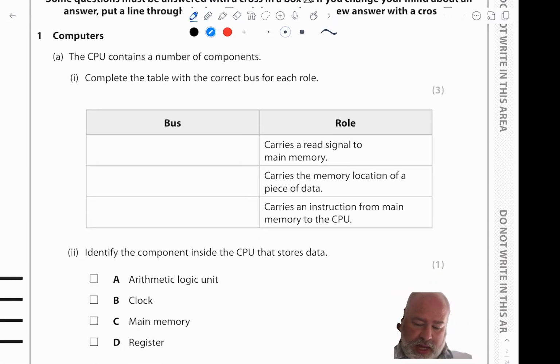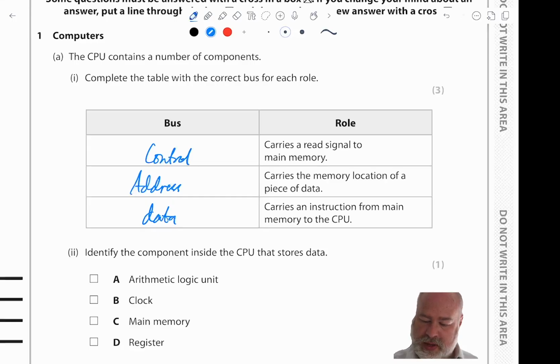Computers, the CPU contains a number of components. So when we're dealing with fetch, decode, execute, we're looking at buses. There are 3 different buses. Data is bidirectional, and that will carry instructions. So data, and then the location is like an address. Just remember, like how to find somebody, it's an address. That's the best way. Location is your address, and then the control is the harder one to remember.